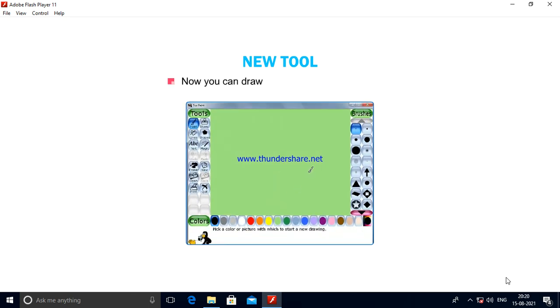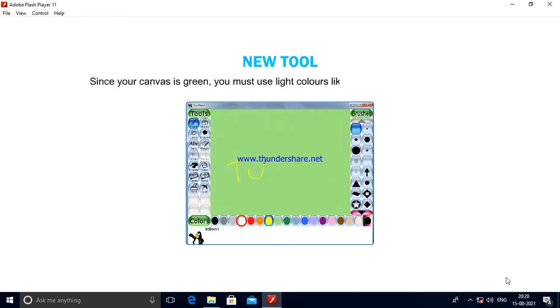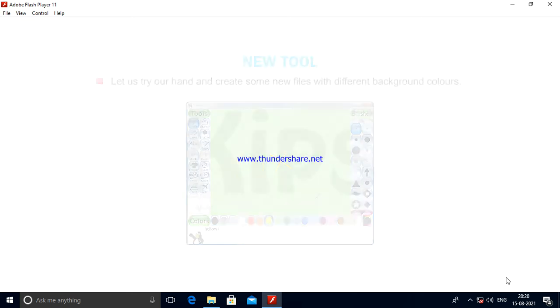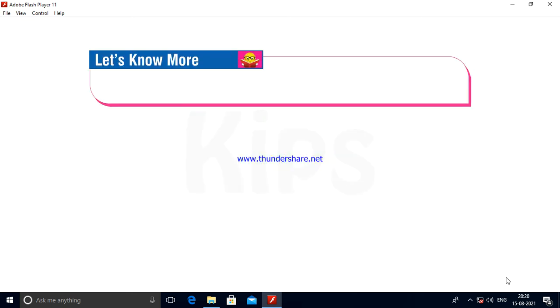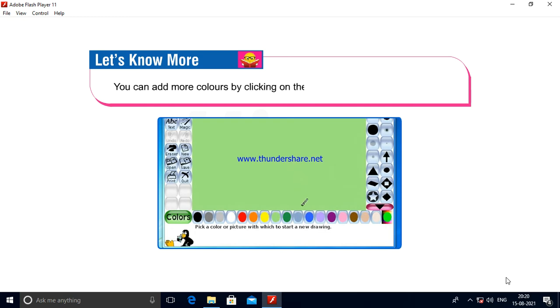Now you can draw anything in the drawing area. Since your canvas is green, you can use light colors like white, yellow, green or pink. Let us try our hand and create some new files with different background colors. Now let's know more. You can add more colors by clicking on the last option of the color palette.